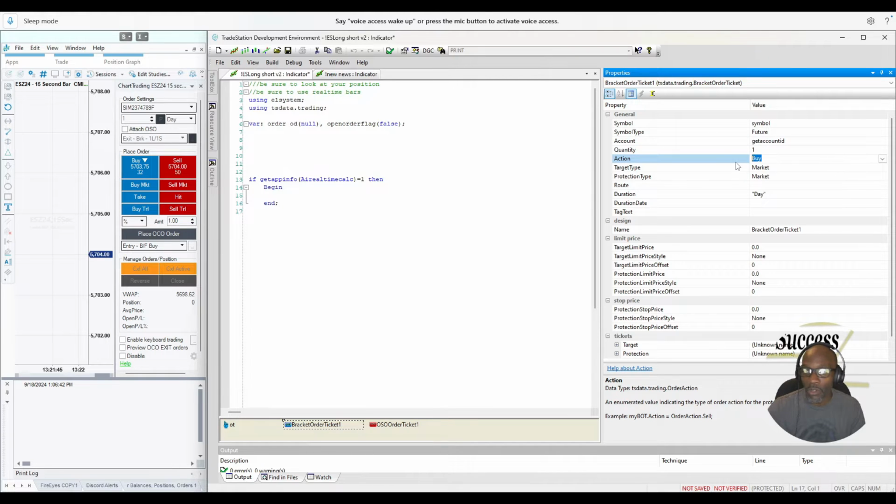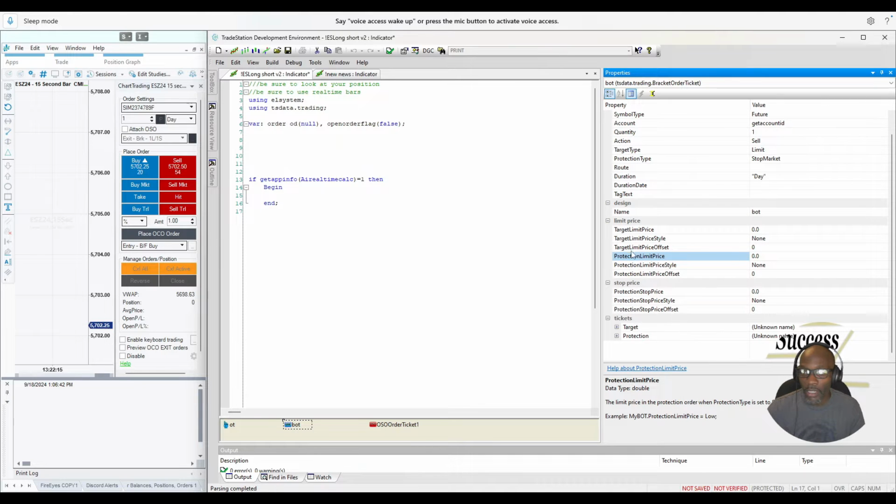All right, so then we're going to sell here. Capital S, right? Sell. Market type. So the target type will be a limit, and then the protection type will be a stop market. And then we're going to change the name to BOT. Okay, and then the price style will be a parent plus, and then the target limit price offset.